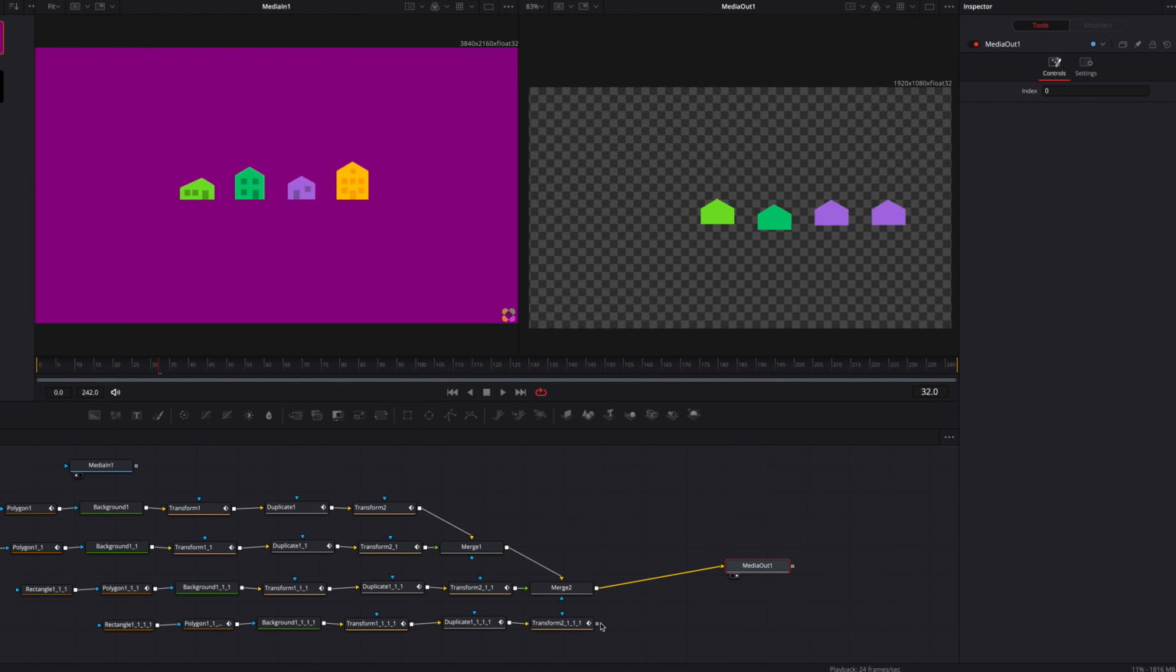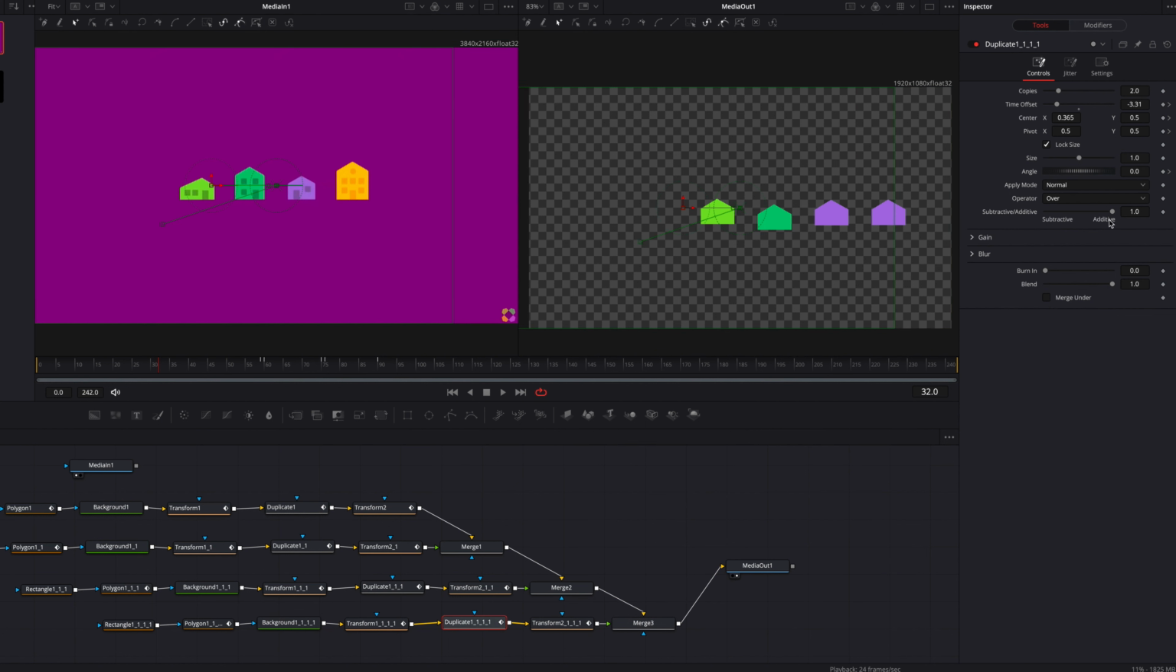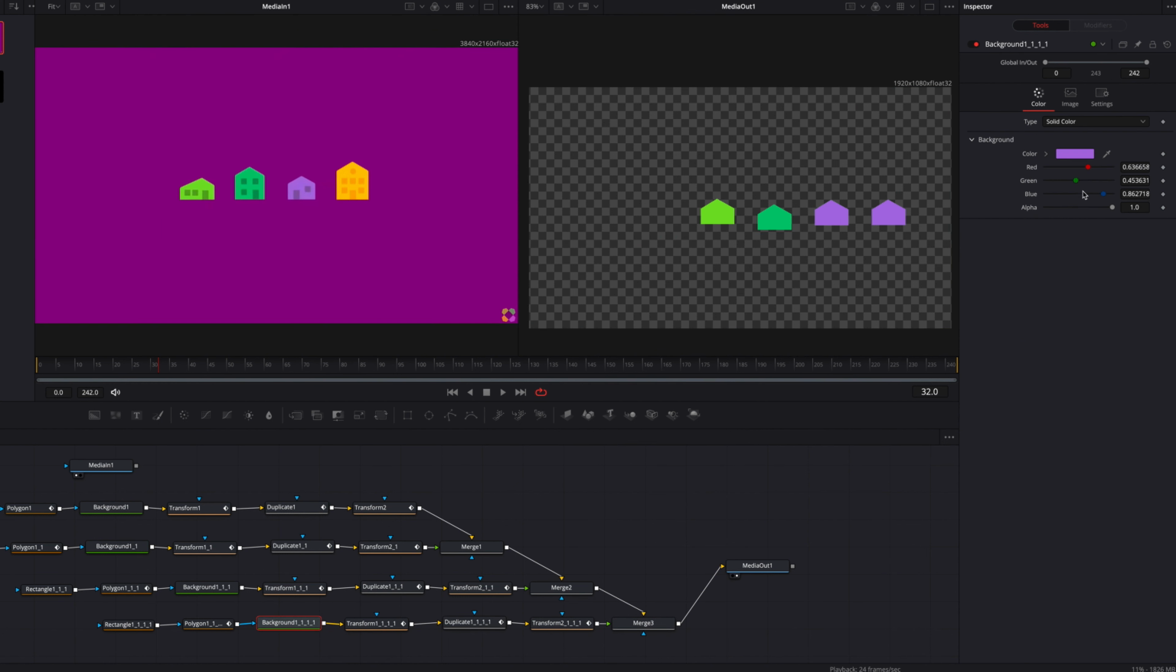We're going to go to the duplicate node. This time, just change the number of copies to 1, and then we're going to go to the background node, use the eyedropper, and then pick the yellow color that's on the right.